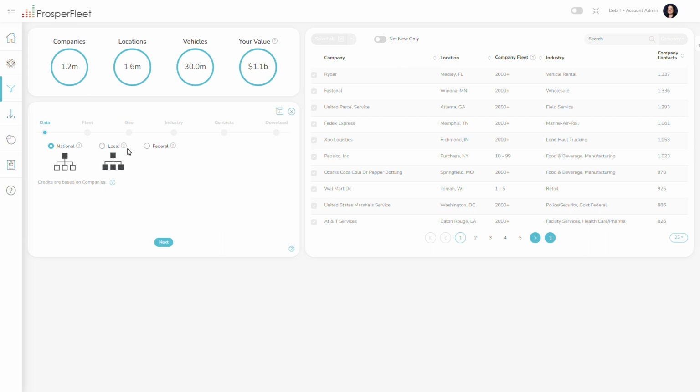National and local, you may already be familiar with if you've been using ProsperFleet, and these remain the same. And the differences here, you can look at these icons as one indication. With national data, this includes headquarters locations, and you would choose national data if you work with fleets with light, medium, or heavy duty vehicles, or all vehicles, and you only need the headquarters locations. With local data, same thing as national, you would choose local data if you work with fleets with light, medium, or heavy duty vehicles, or if you work with all vehicles.